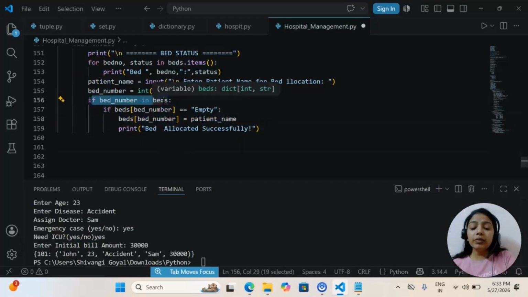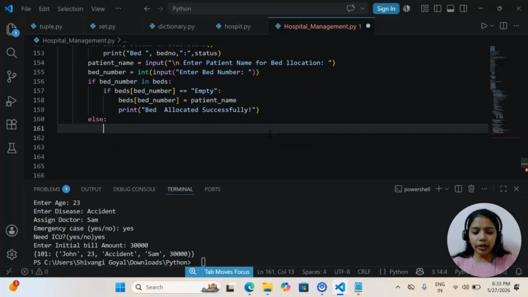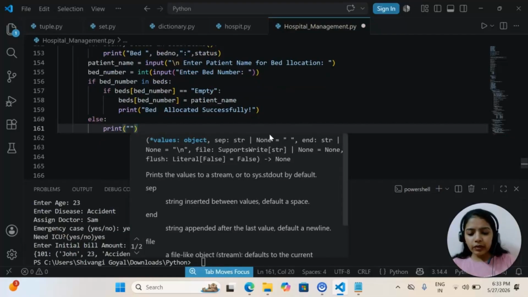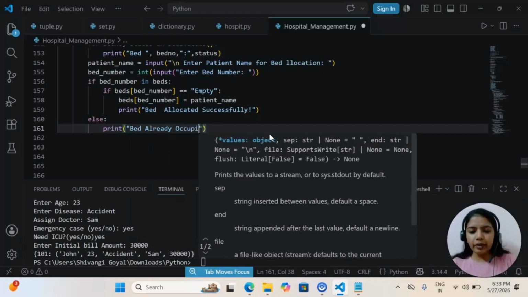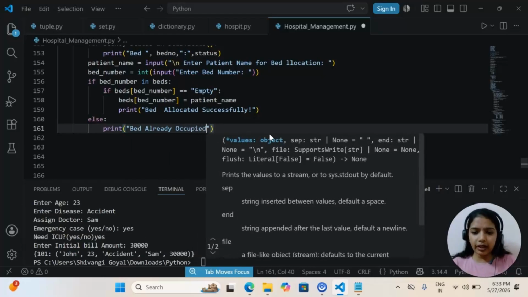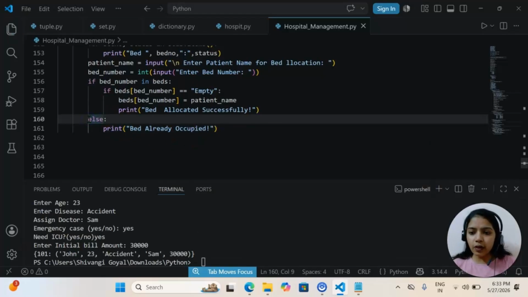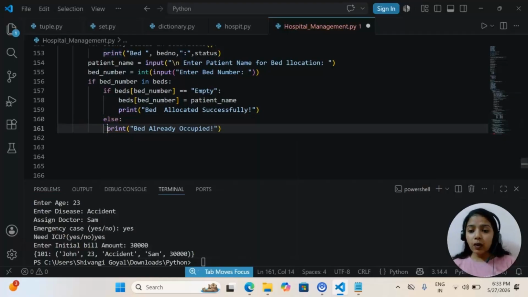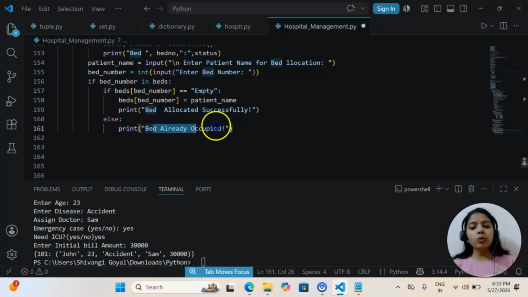But let's say the admin or management is itself giving a wrong bed that is not available in the hospital. So we should print here, bed already occupied. This was a little bit tricky, but that's fine, it's doable. Okay, bed already occupied. This should be the else of this if, because if it is not equal to empty, that means someone is using it now, so the bed is occupied.